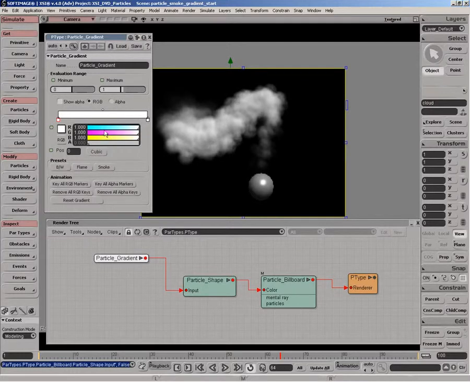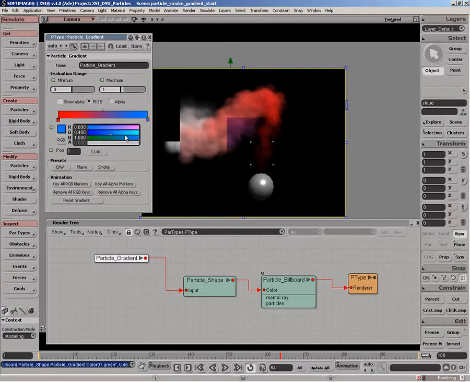So if we take the first marker and set this to, say, a red color, take the last marker, set it to something like blue, you can clearly see here the particles are born, they get the red color from the gradient, and as they age and reach 100% of their life, they eventually fade to the blue color.